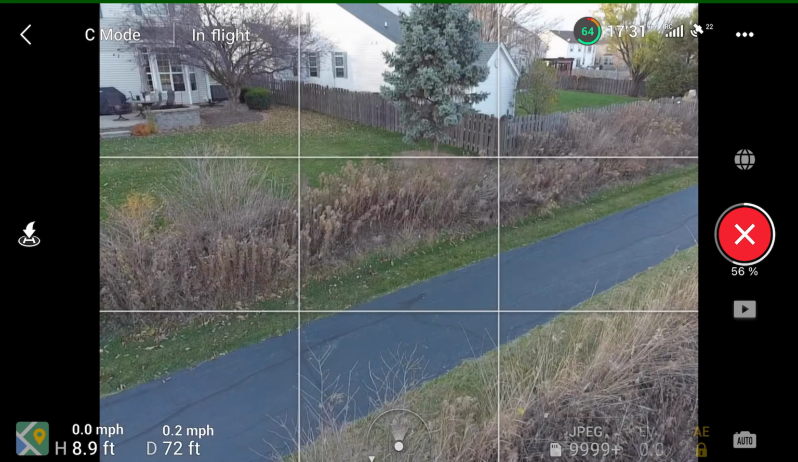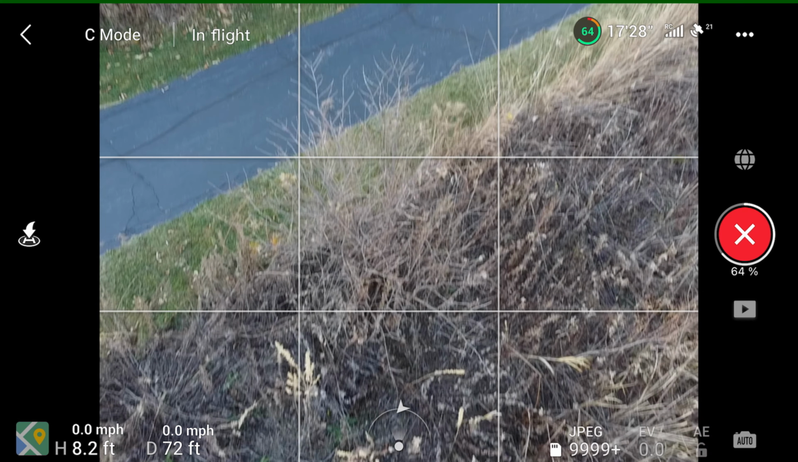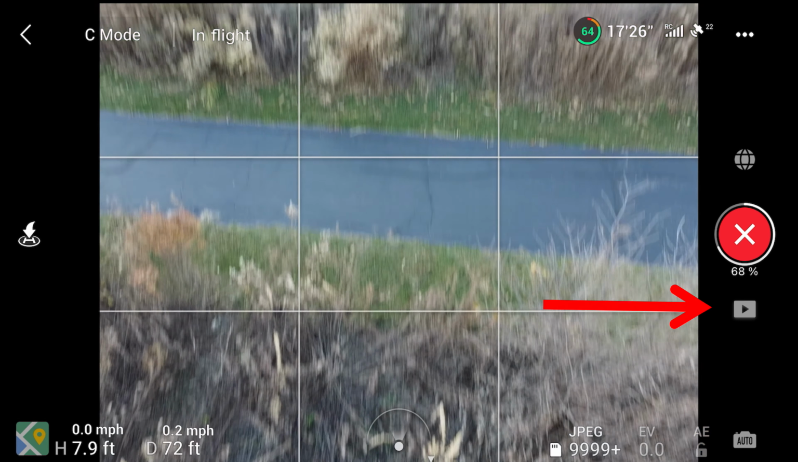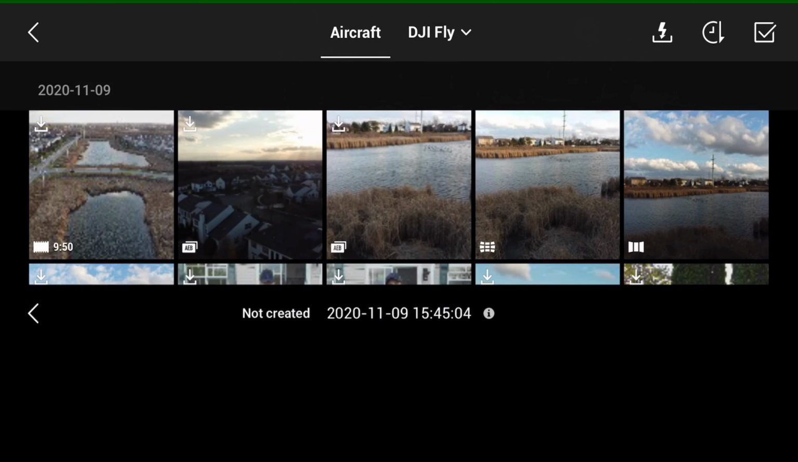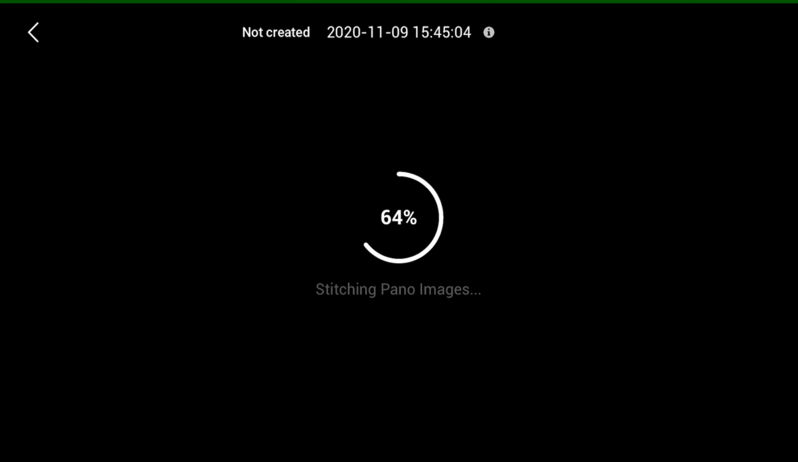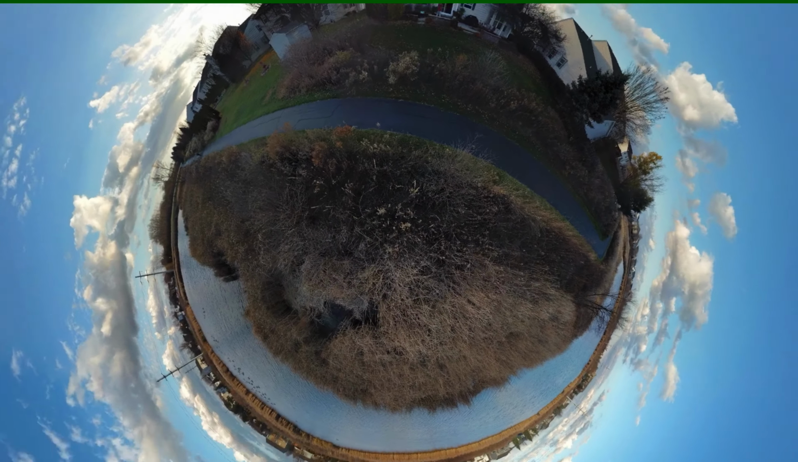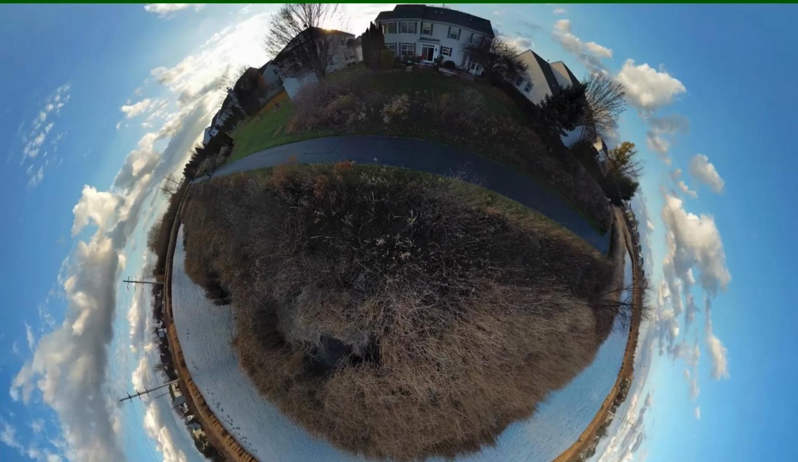It's super simple. It's literally just a matter of going to your album and clicking the download button, and then it'll download into that spherical picture. The same for the other versions of the Pano.